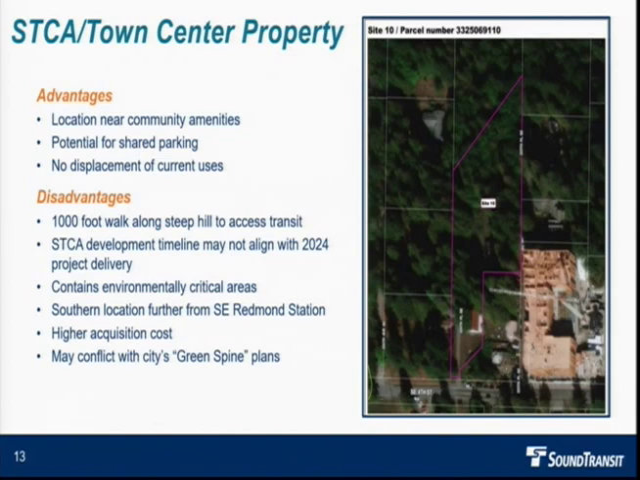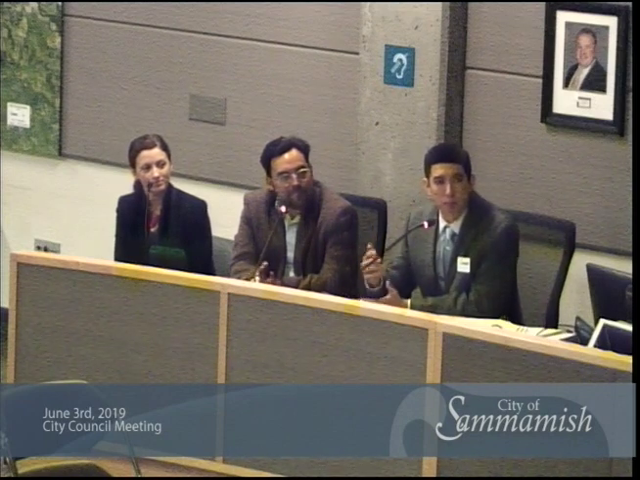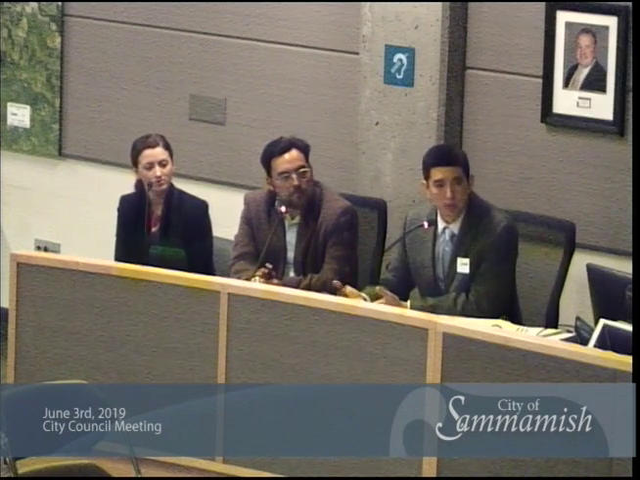So does STCA also own the parcel right in front of that? That is a separate property owner. Okay. And you are correct that access would most likely be off of 225th.